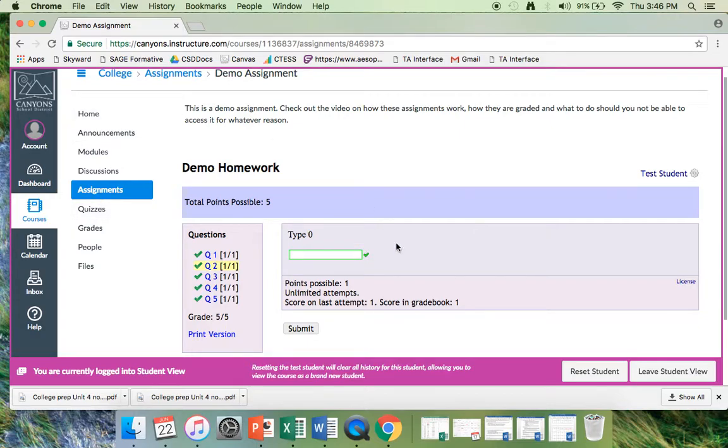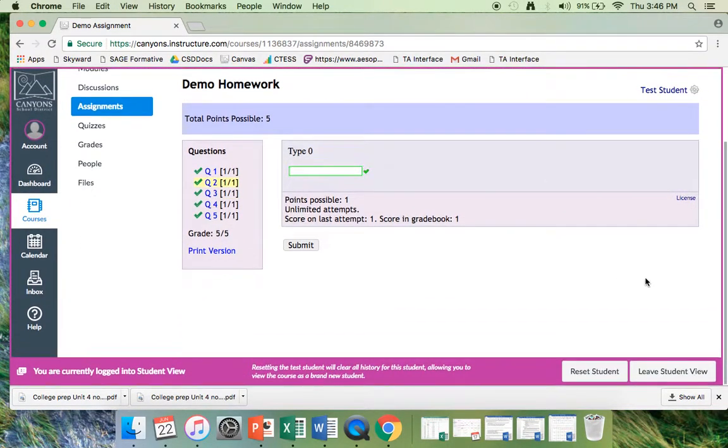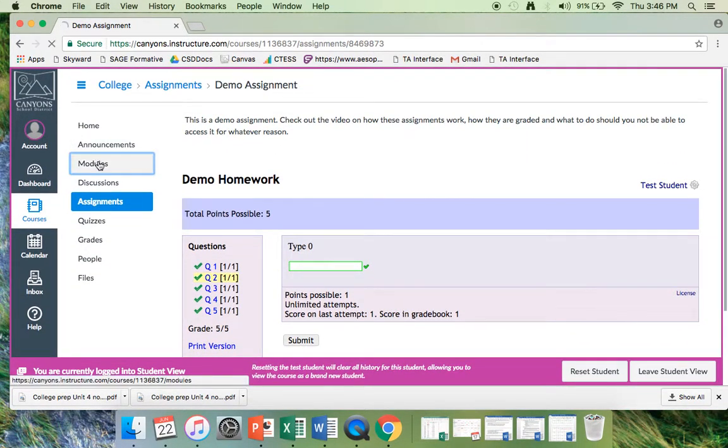So there's a couple different ways to get there, but again, the modules are so in order and organized that that's the first place you want to start. Okay, let's move on to the next page.